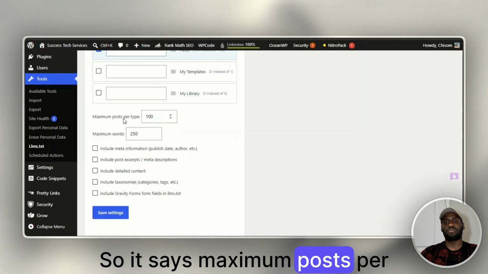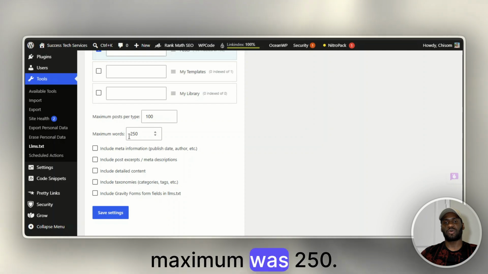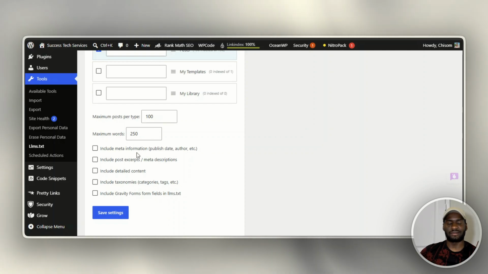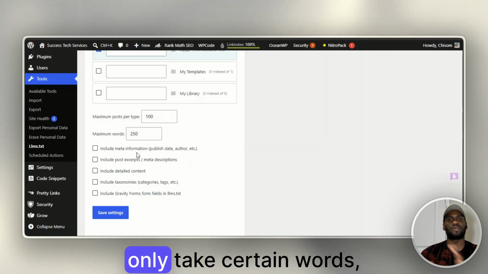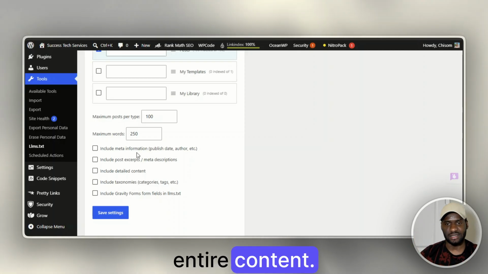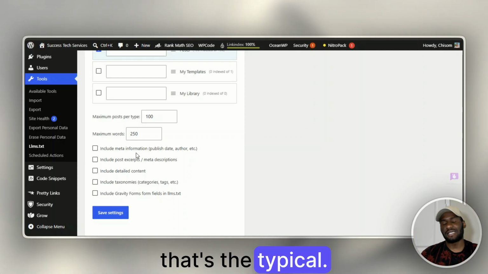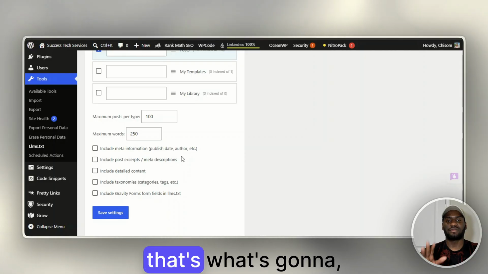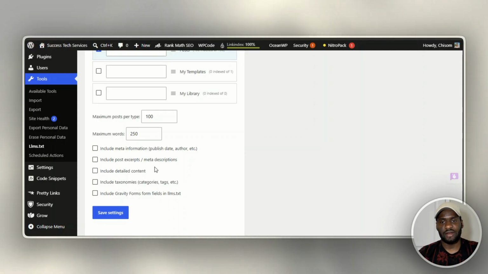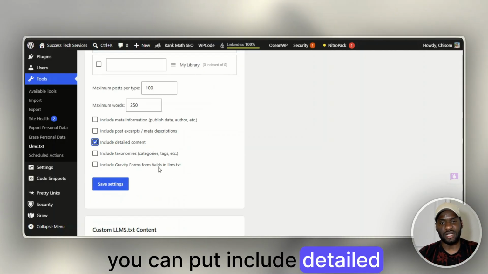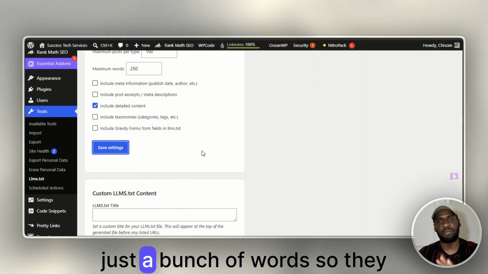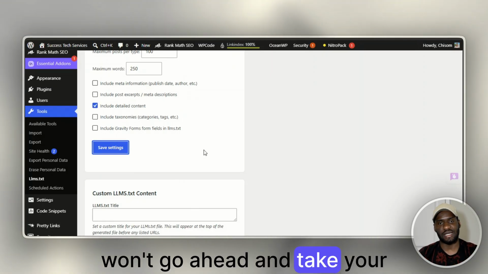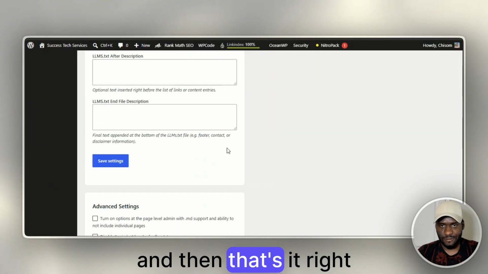So it says maximum posts per type. I put 100, maximum was 250, because when AI tools want to take content from a website, they only take certain words. They're not going to take the entire content. Okay, that's the typical, and that's just the truth. Another thing you can do is put include detailed content, so you can take more than that, but typically they'll only take just a bunch of words, so they won't go ahead and take your entire content. And then that's it right there.